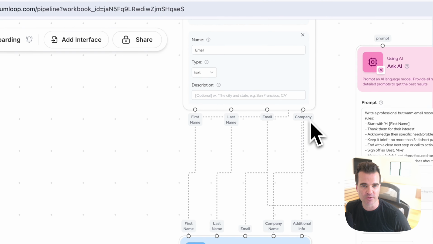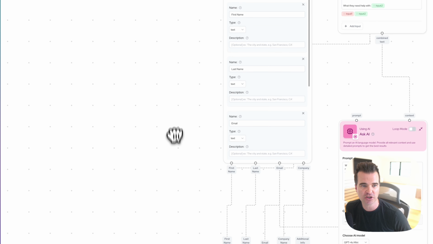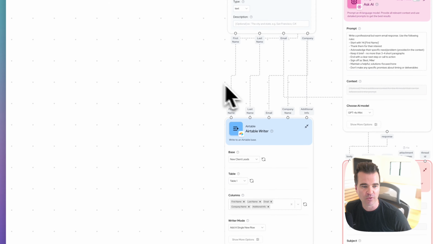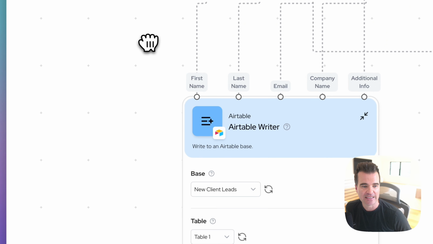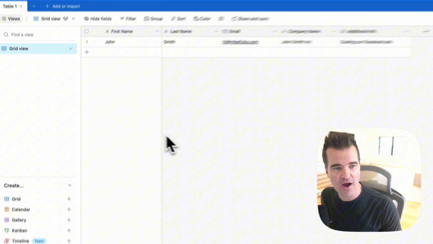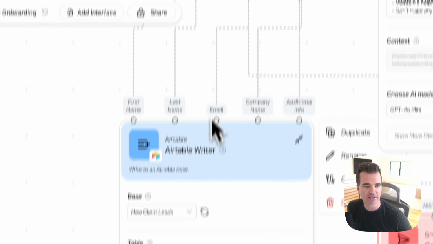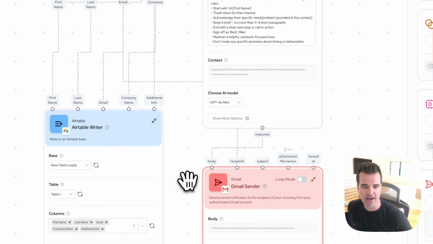Then we are doing two actions here. We are going to write that information that we're extracting with AI to our Airtable database. So whenever we get a new lead, and you can collect whatever information you want, of course, when we get the new lead, we're going to have all of their information automatically in our leads database inside of Airtable. That's going to write it to Airtable automatically.